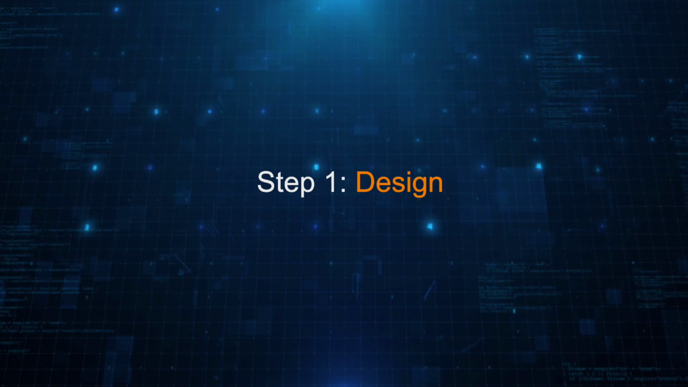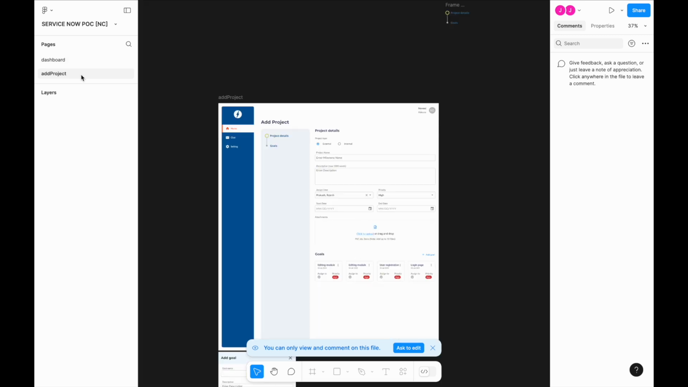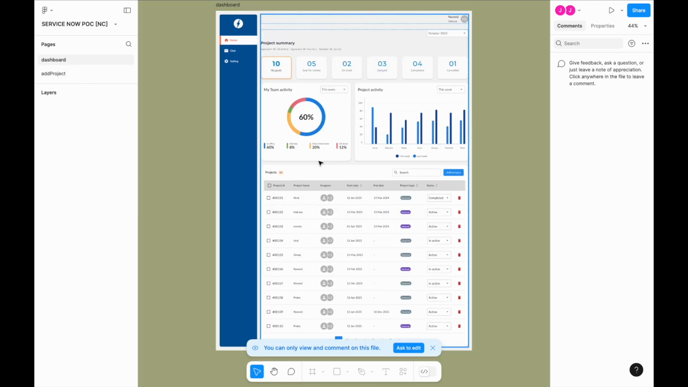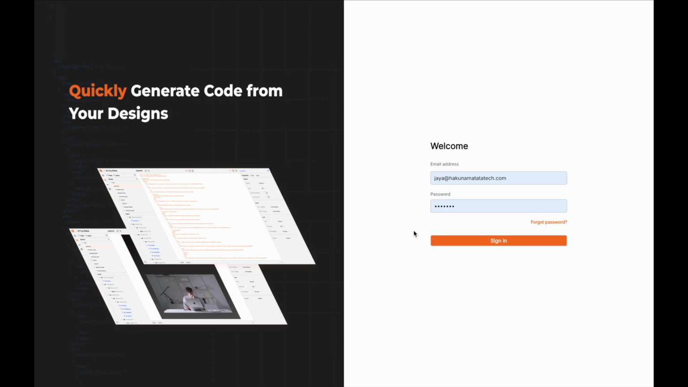Step 1. Design. Start with Figma UI designs. UINow converts them into ServiceNow-compliant components, ensuring consistency and integrity. Step 2. Import. With just a single click, you can easily import your Figma design into UINow.